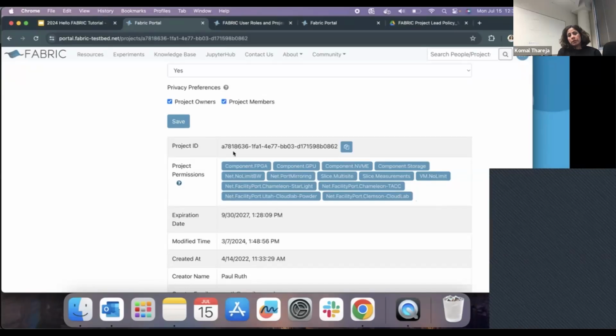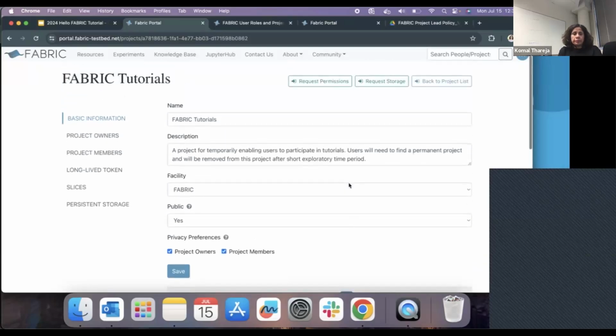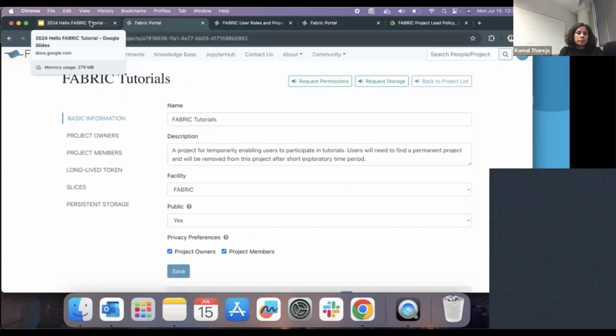For example, this tutorial project has these permissions. You can use these components. You can create VMs. You can use these facility ports. You can create VMs across multiple sites because we have this permission available here. Let's go back to the slides.